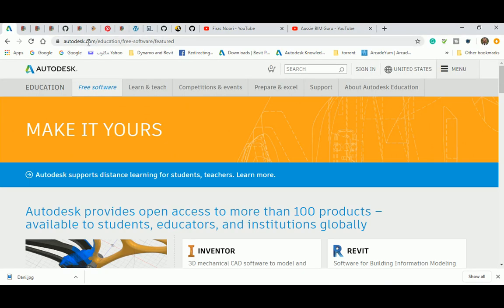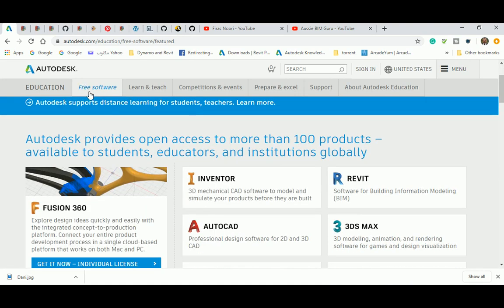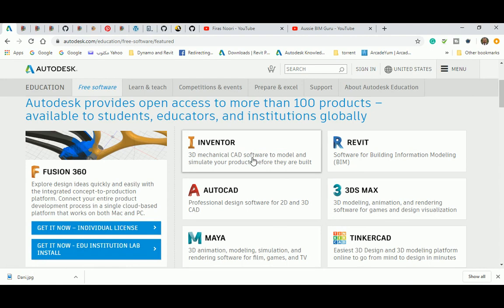Just go to autodesk.com. I get that question from my first-year students. I don't know why, but anyway, just go to the free software page. You can sign in, and if you are a student, you can get your educational license and download those for free.